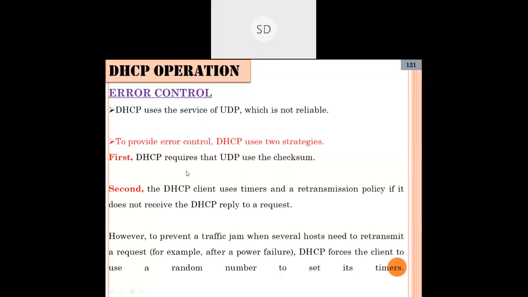Timers, in the sense that whenever a request is sent by a client, a timer will be turned on. If the reply is not received within that time, retransmission will take place. Those are the two types of steps involved in DHCP error control.